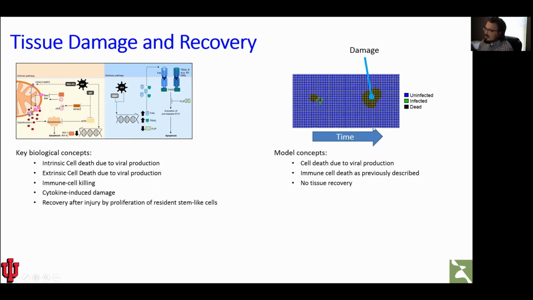This is a sample of our simulation results. This is an area of damaged tissue with dead cells. We include cell death mechanisms associated with both production of virus inside of individual cells, as well as representations of immune cell killing of epithelial cells by contact, bystander effect, and oxidative killing.